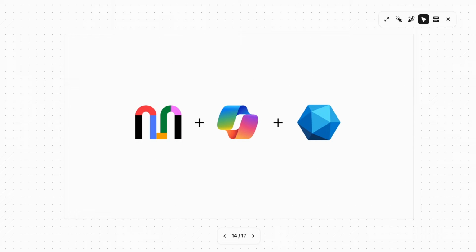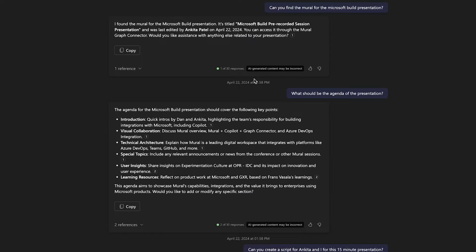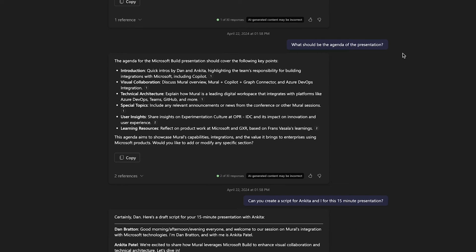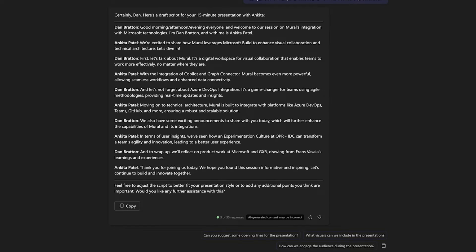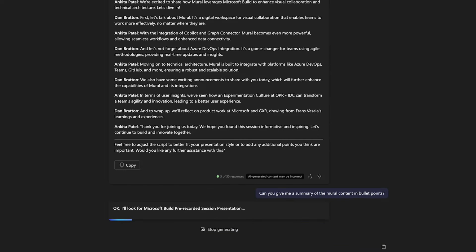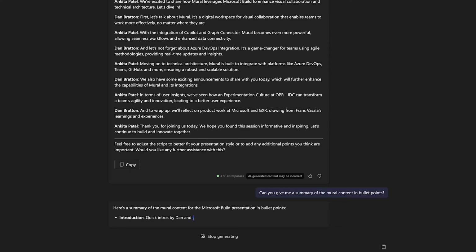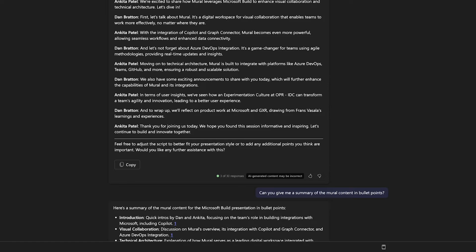So we're going to start by digging into Copilot a little bit more. You already saw in the beginning that you can use the Mural Graph Connector in combination with Copilot, such that you can use Copilot to help you find murals, read the content of murals, and help you generate new content such as an agenda or a script. But it's also really good at just summarizing the content of a mural. So how does Copilot work with Mural? Copilot is empowered by the Mural Graph Connector. All of the enterprise Mural data is now synced in Graph, which Copilot can use to answer various user prompts, as Dan will be showing us.